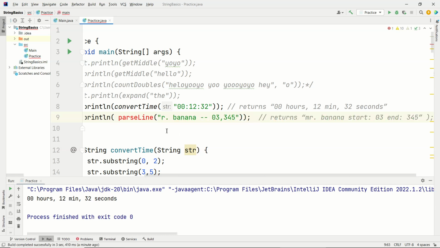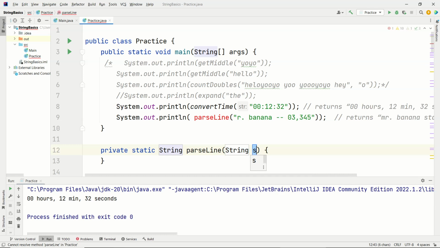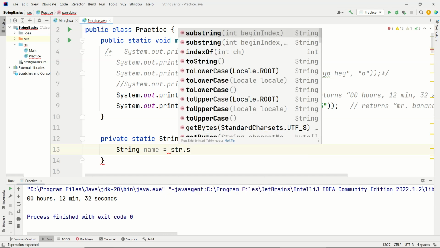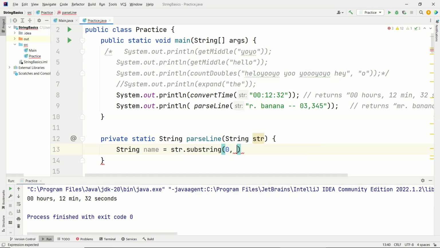All right. Let's create the method. It'll return a string, str. Okay, so let's define a string called name, which is going to be substring starting at 0, going up to where we find the index of the dash dash. That makes sense? Although, actually, let's save the index where we find the dash dash.